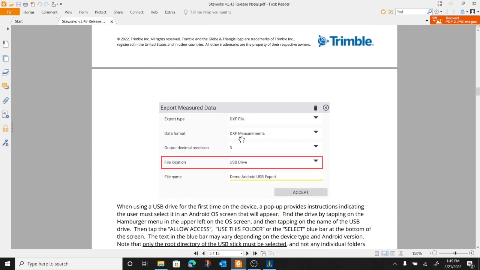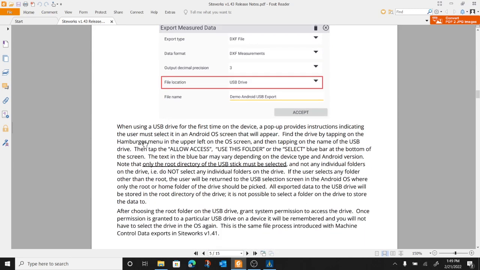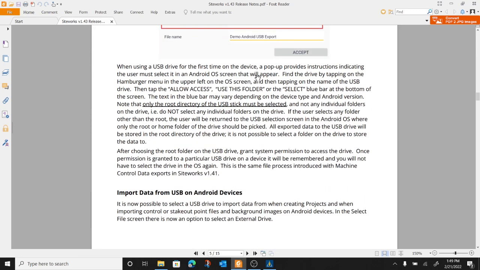So pretty much right there, you see USB drive. When using a USB for the first time, a pop-up provides instructions. Then tap allow access, use this folder. The one thing, this is different than the TD520 and Earthworks, where you have to do this every time. As I've seen on my TSC5, you only have to do this once with a specific USB. So if you get a new USB, you've got to run this process again.